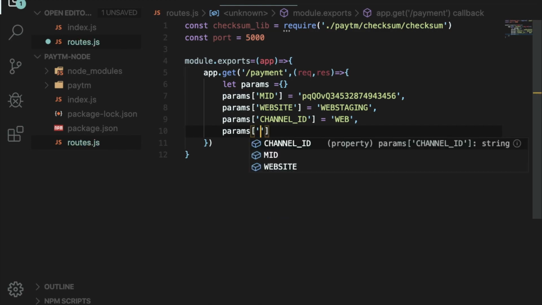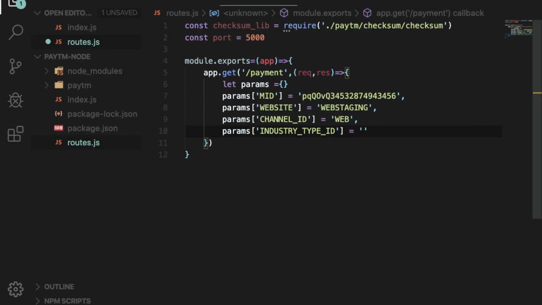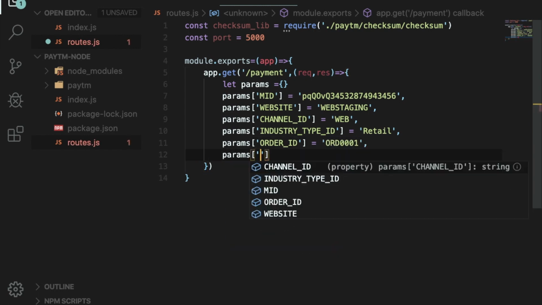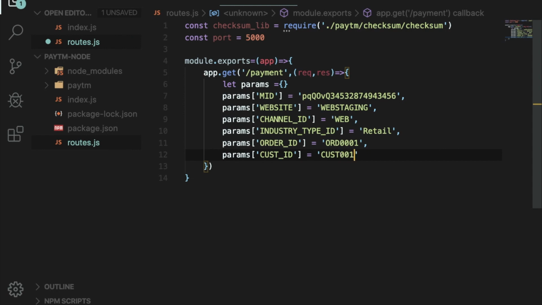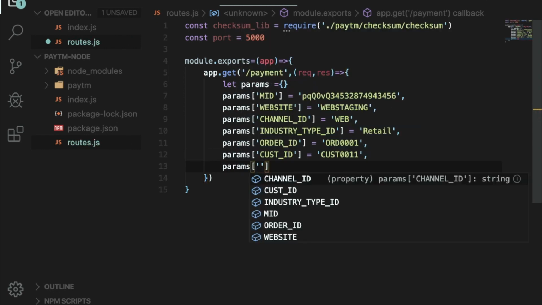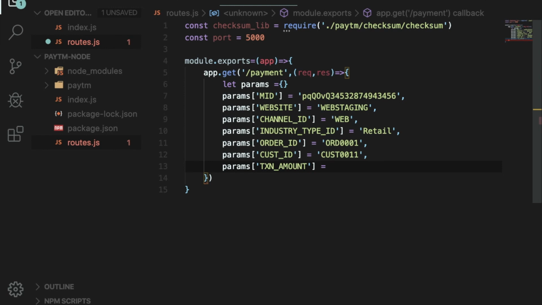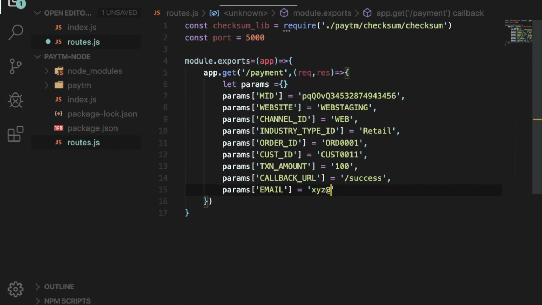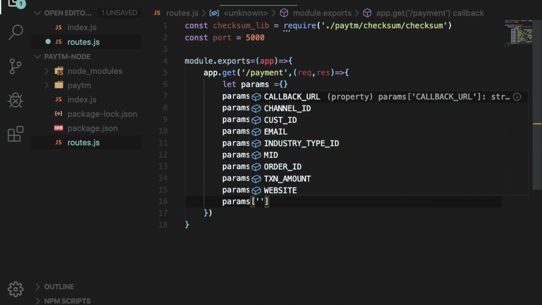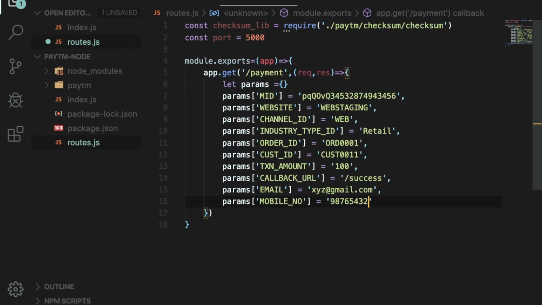So you can also customize the transaction amount or email ID or contact number as per the customer request. So you can see here I'm giving the order ID as ORD0001, and also you can define the customer ID as per your requirement. And here transaction amount I'm giving as 100. And just notice the callback URL I have given here /success, and surely I will change it later.